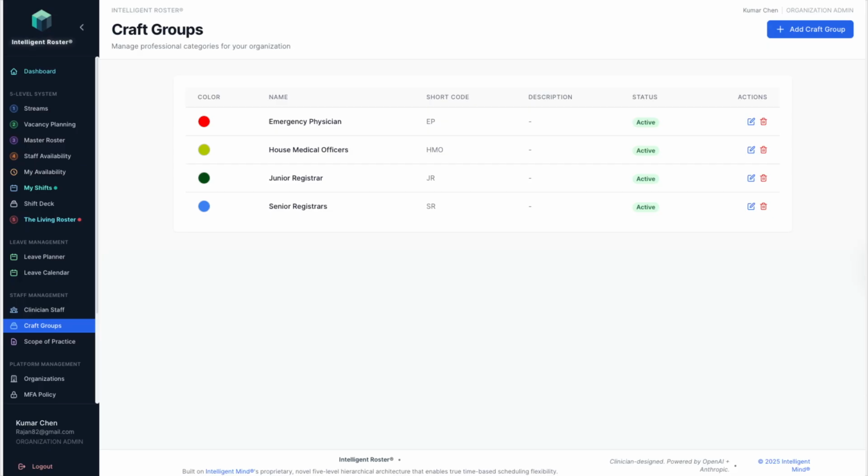By defining these at the craft group level, I can allocate shifts more fairly and consistently, and I can also audit workload across the group over time. These settings act as a baseline. If needed, I can always override them for an individual clinician by adjusting their profile directly. I've created senior registrars, junior registrars, and house medical officers in the same way, each with their own departmental expectations for night shift requirements and weekend workload preferences. These settings are not fixed. They can be adapted for different departments, healthcare systems, and country-specific requirements.